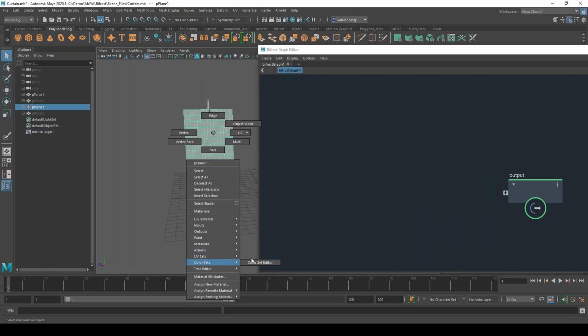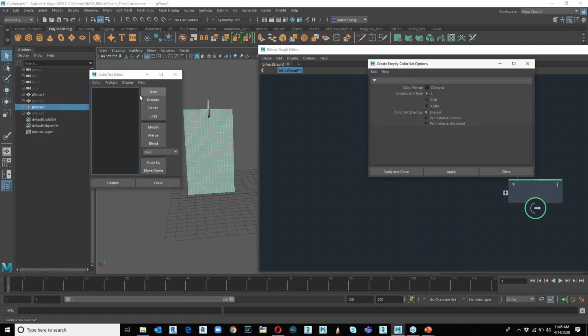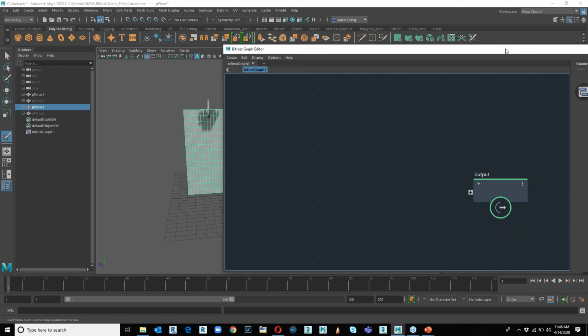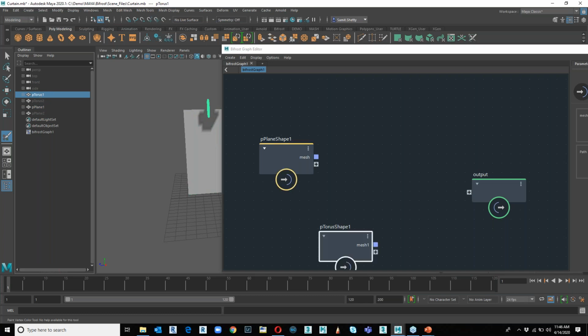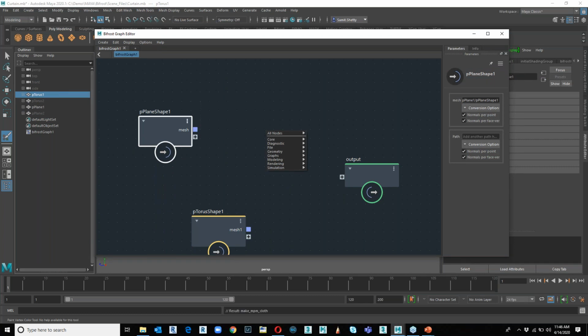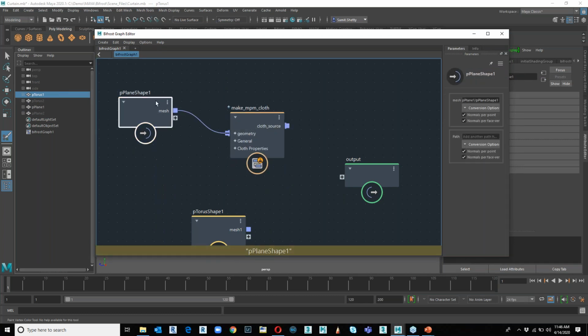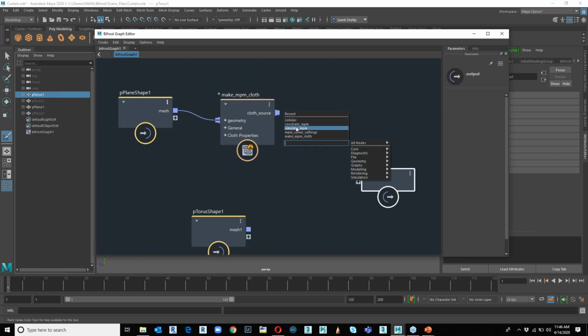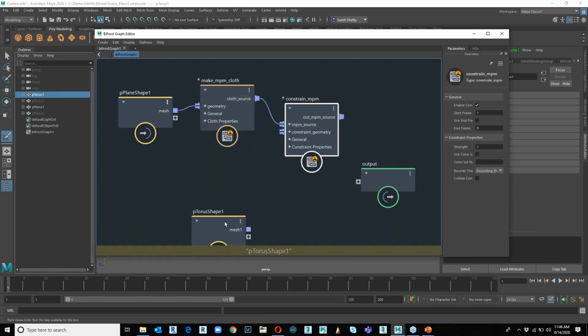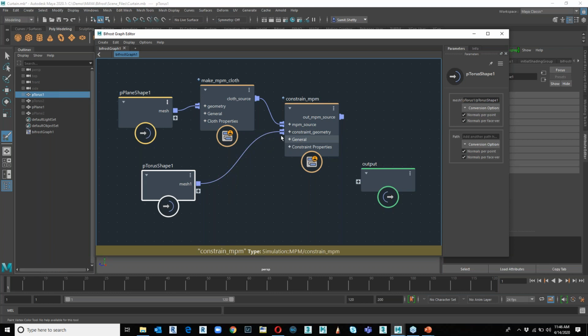I'm just going to go inside color set and new alpha paint, and I'm just going to paint it here. Okay, update, and the plane will come inside. The torus will also be here. Make MPM cloth. This cloth will go inside the geometry, and then I'll have MPM constraints. This will go to MPM source, and this will go inside the constraint geometry.